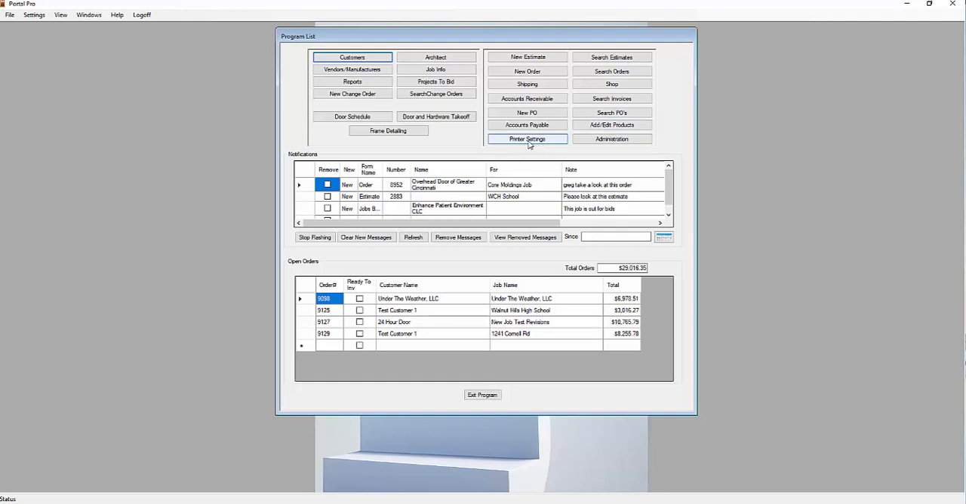Printer settings, this comes in handy if in your company you have different printers that you print to according to what the document is. For example, you can send a customer copy of a sales order to one printer, send a shop copy to another printer out in the shop, just things like that. Or you don't do anything in here if you're a single person and you print to your local printer only. You wouldn't do anything with this.